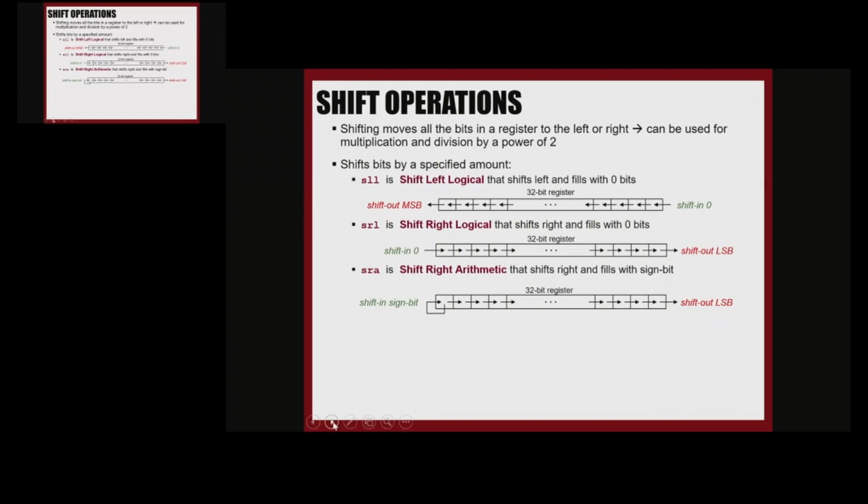shift right logical, and shift right arithmetic. Shift left logical shifts all the bits to the left, and you have to define how many shifts you want. It shifts everything to the left and replaces the rightmost bits with 0. Shift right logical moves things to the right and replaces the bits on the left side with 0. And then we have shift right arithmetic that shifts everything right, but it keeps the sign bit. The negative number is going to remain negative.